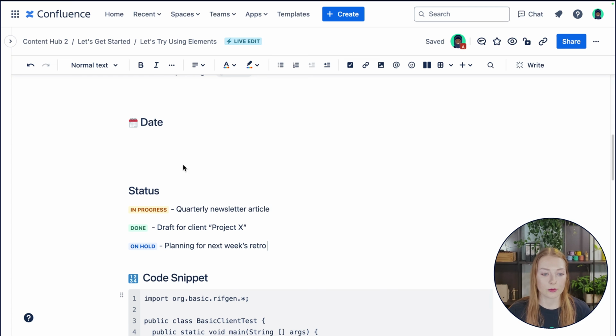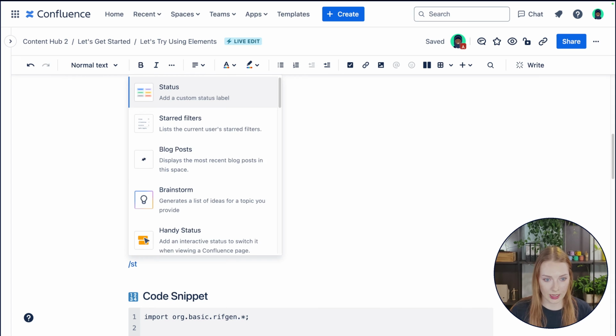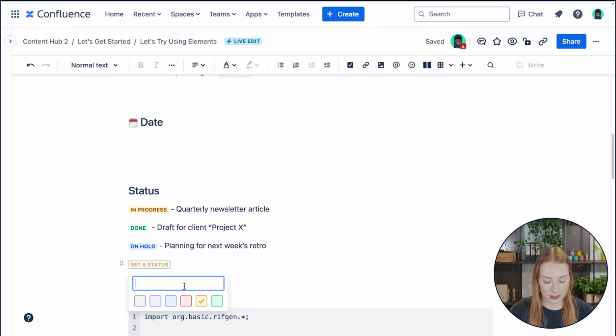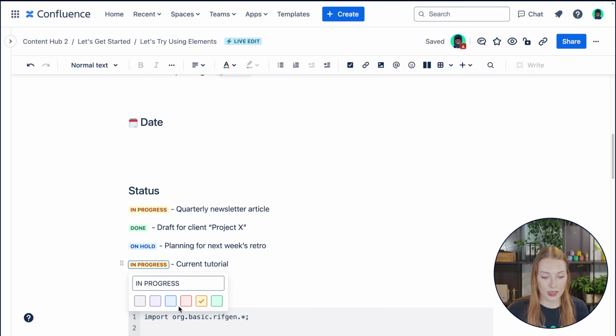The status element is also really great here. It's a cute little label to add to your tasks or your sentences. And we use the status element in our content management to know when each project will be published. So if I want to say something is in progress, like I'm working on this video right now, I'll just do forward slash add status. I see it here in the mini menu, and I can say in progress, current tutorial. So in that way, it's pretty simple. You can also customize these statuses to whatever color you want, to whatever word you want. It doesn't necessarily even have to be a status. It could also just be a little update or a little note that you want to put next to it. It could be whatever word you want.